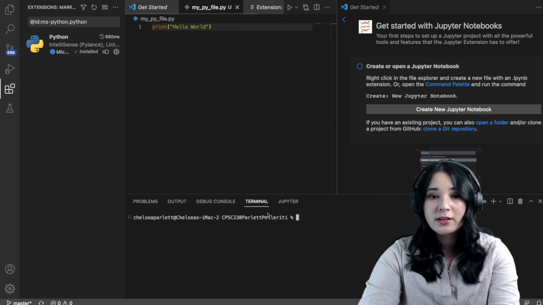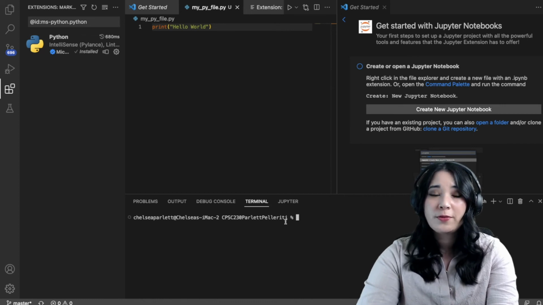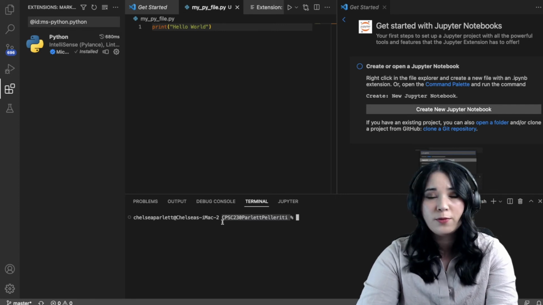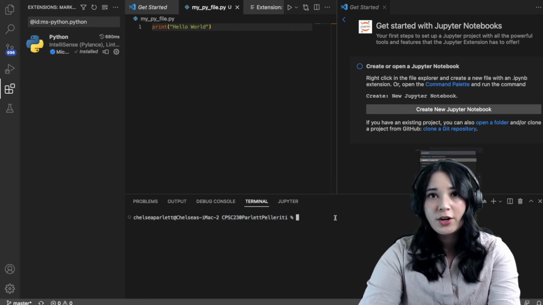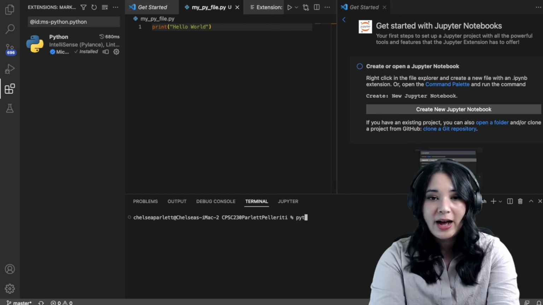I'm going to zoom in a little bit and show you that a terminal is basically how we run our Python code. When we open a new one, the first thing we want to do is check to see if this is the same as the name of the folder that we're in and the folder that our file is in. In this case, I'm looking to see that this is our CPSC 230 folder, and it is, so we're good to go. Now we can run our code, and we're going to do that by saying Python.